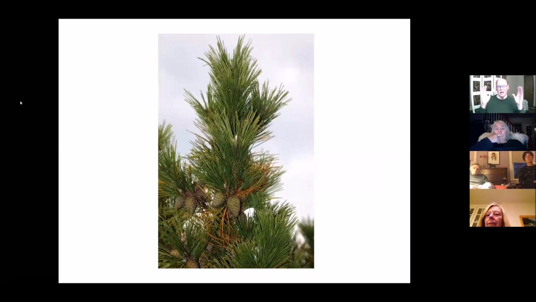Now, walking down to the marsh, we're going to see a lot of interesting plants. And of course, one of the most common ones around is the pitch pine. We've all seen pitch pine. Pitch pine is easily identified by a couple of characteristics. If you look at the clump of needles, there are 3 needles in each clump, which is called a fascicle.